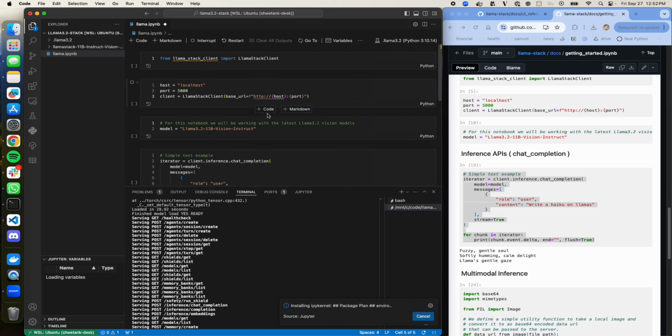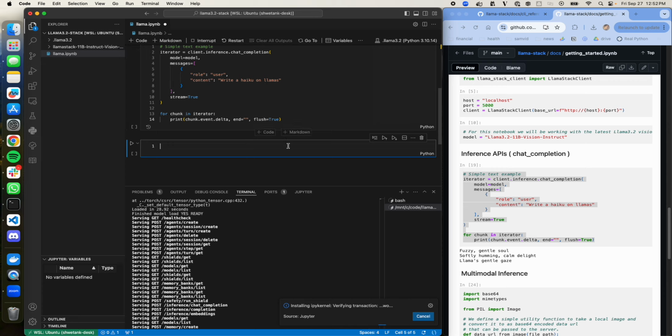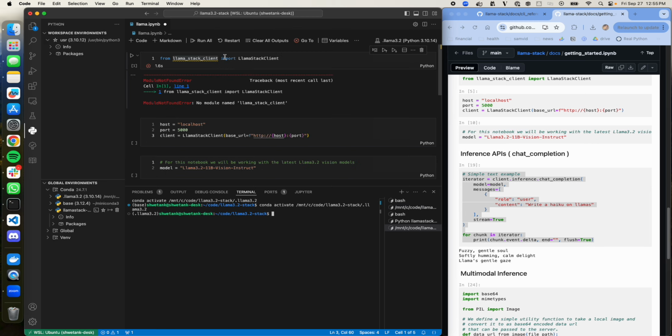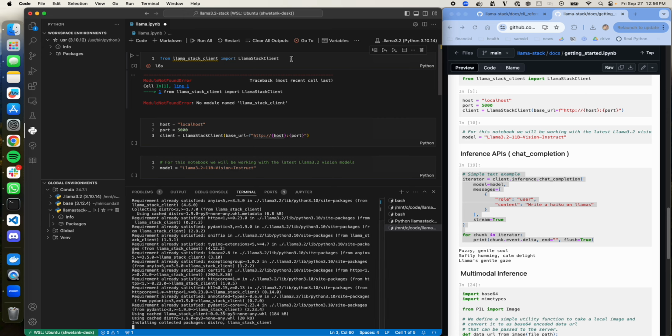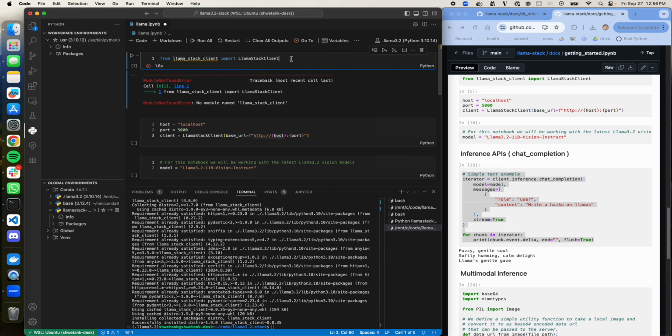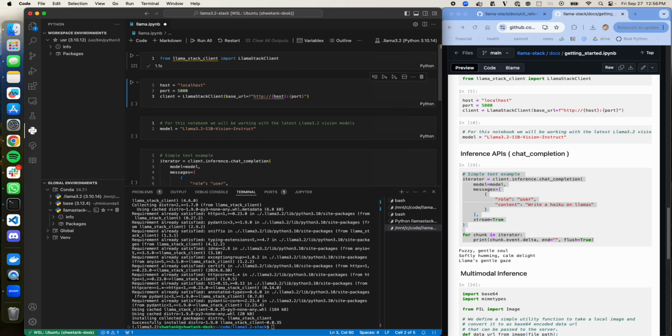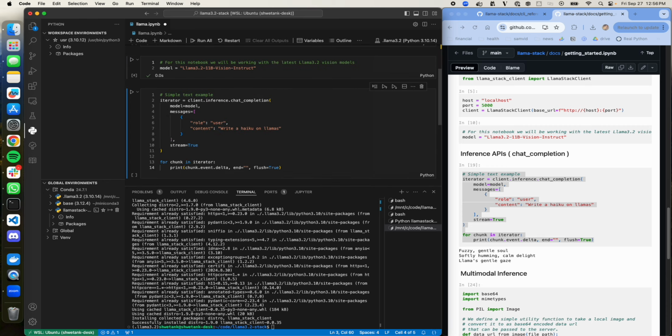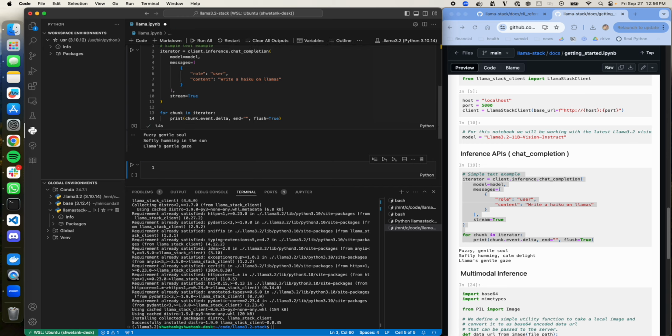All right, our Python kernel is still getting installed. It's taking a moment. All right, this didn't quite work because we needed to install the Llama Stack client as well. So let me do that. Right, let's see, this should work now. And then look at that. I mean, that was so quick.